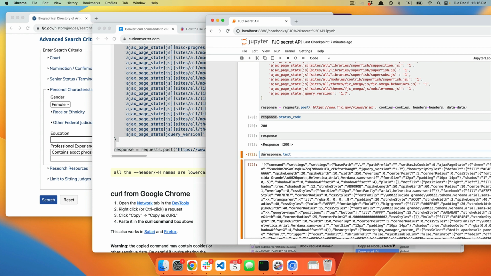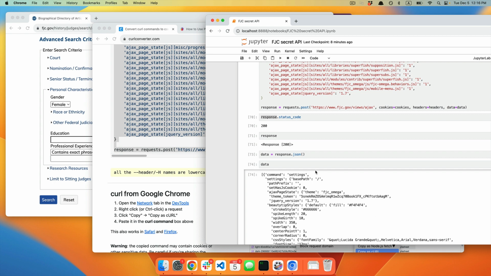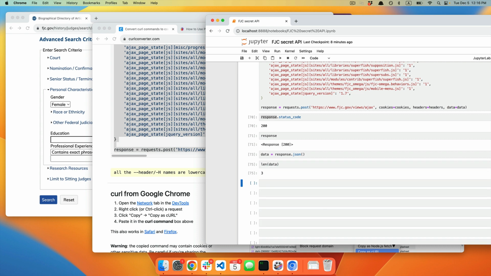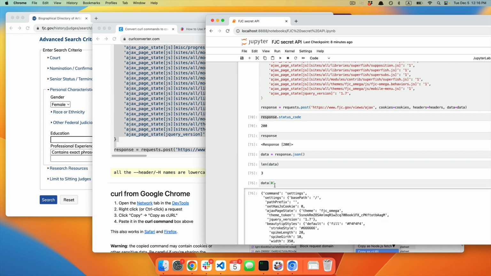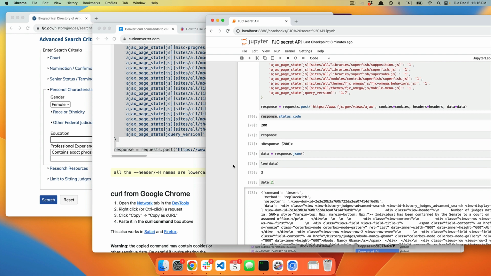So I'm going to pretend that this is just a normal API and say data equals response.json(). Now, if we look at data, we will see that normally when we talk to an API, we get back a dictionary, but in this case, we're getting back a list. If I look at the length of the list, there are 3 elements. I can look at data[0]. Is this what we want? I don't know, maybe. We can look at data[1]. Is this what we want? No. We can look at data[2].